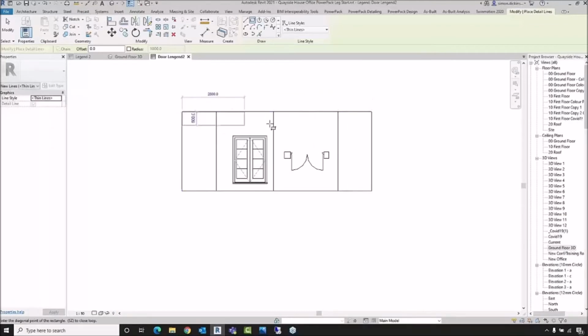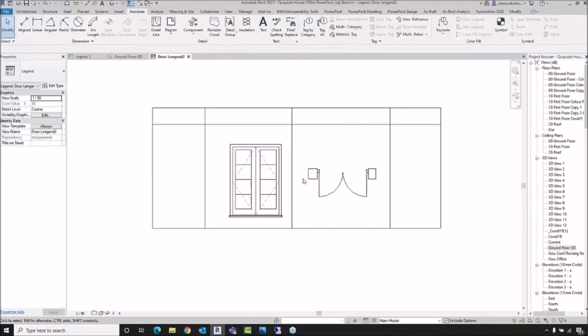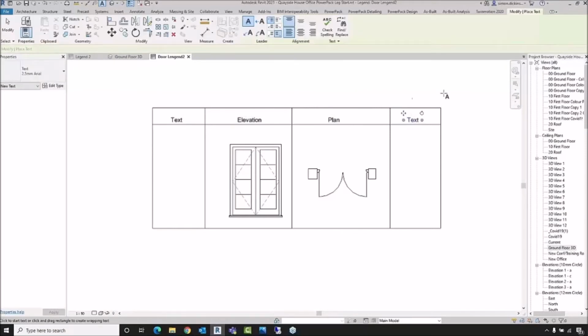and then we just need space for the headers. Let's just put the headers in there as well. Okay, a little bit of text in there, just for a couple of the columns. I'm going to use our legend parameter to auto-generate some of the other stuff. So I'm just going to put text in there. This one's going to be the elevation. This one's going to be the plan. And this one's going to be text again. You'll see what's going on here.